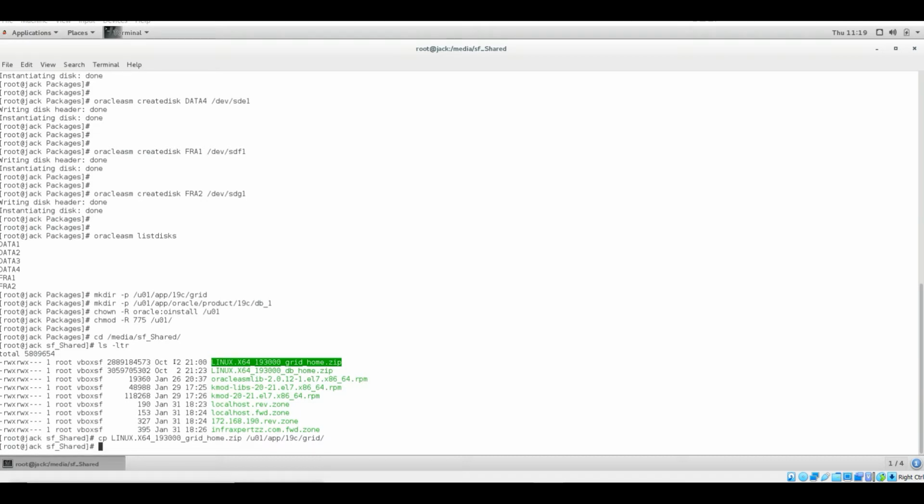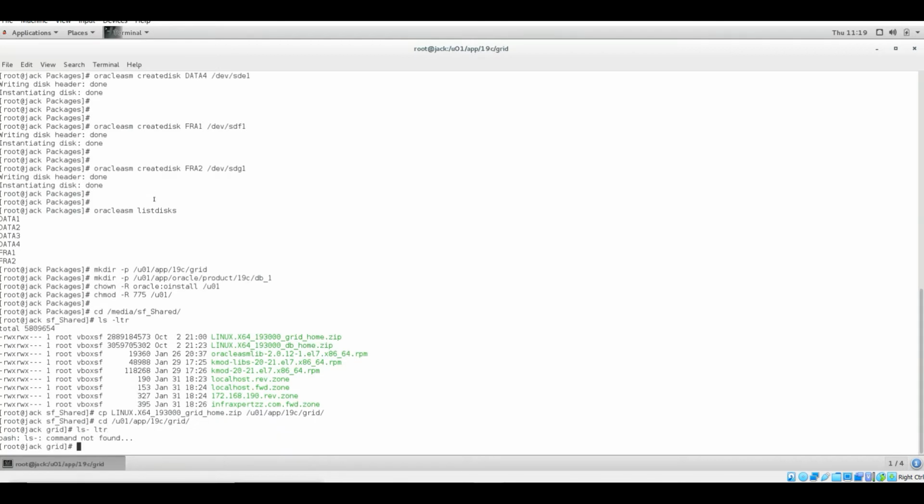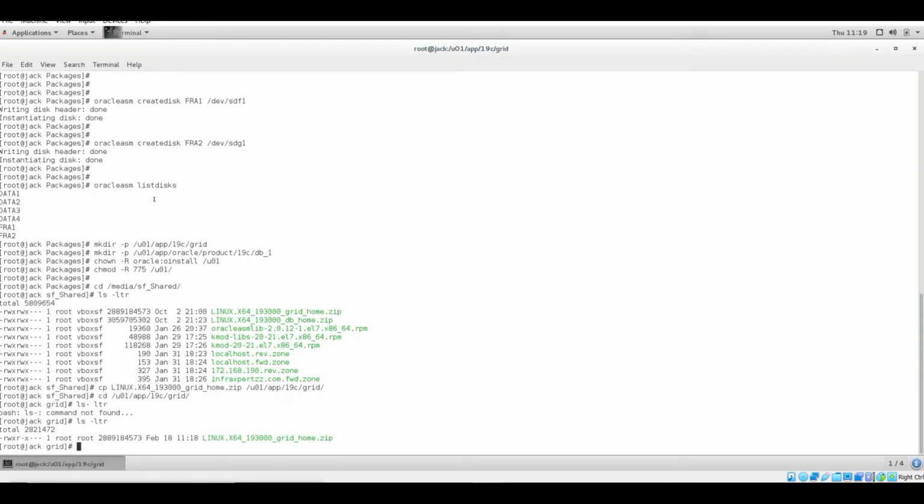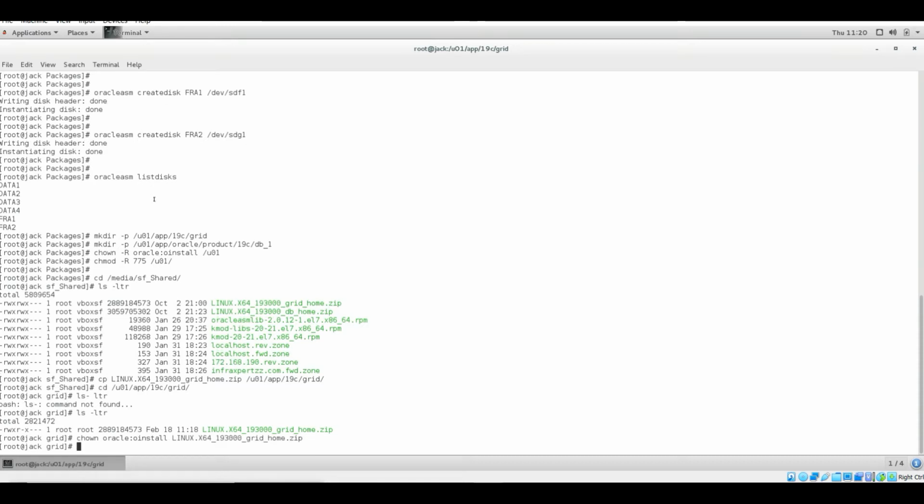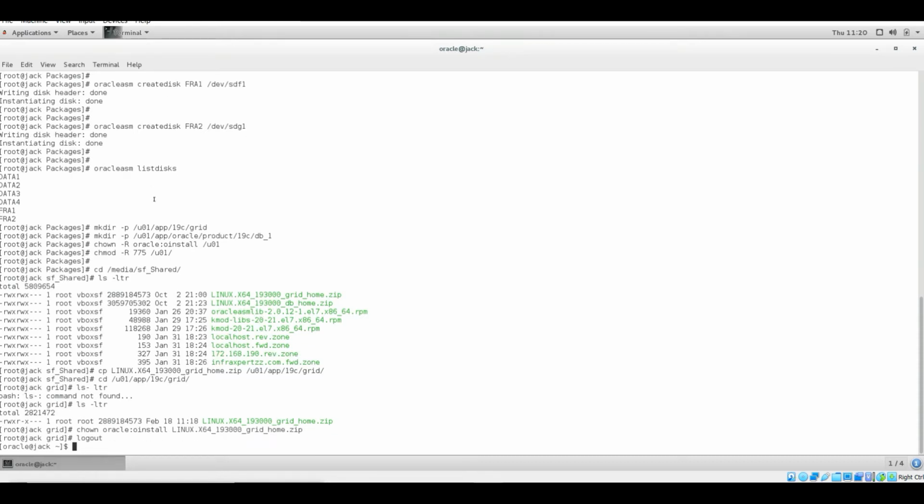So this has been copied. So let me go to u01 app grid app, then 19c grid, and let me change the permission. Now let me come to root, means Oracle user.